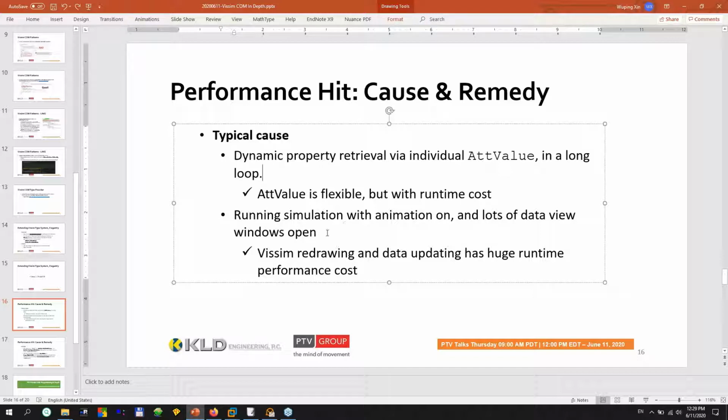Also, if you run a Vissim simulation with the animation on and lots of data view windows open, that also has a runtime cost. Because if we have the animation on and a lot of data view windows open, Vissim will redraw and update data. That has a huge runtime performance cost as well.